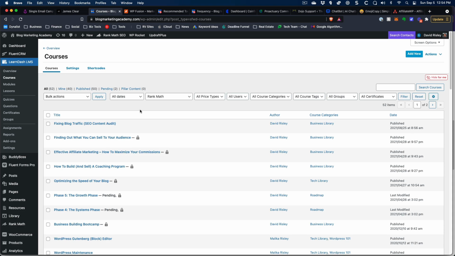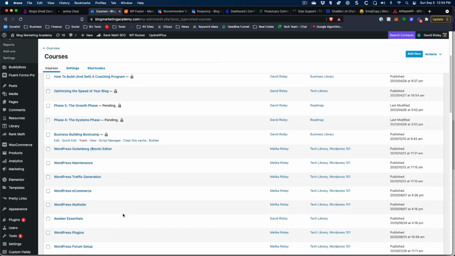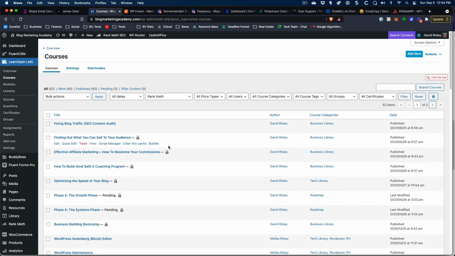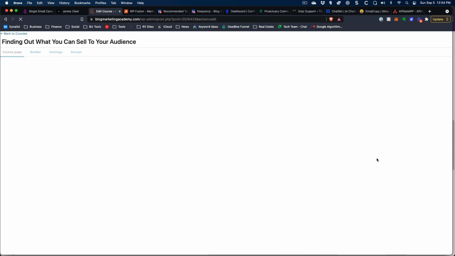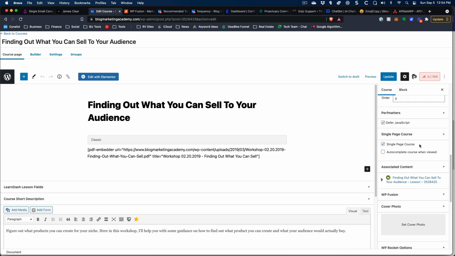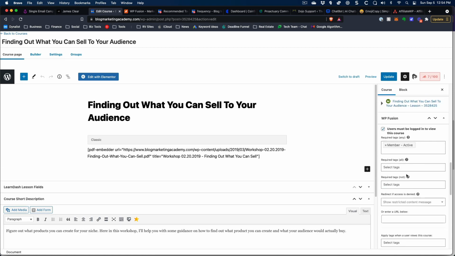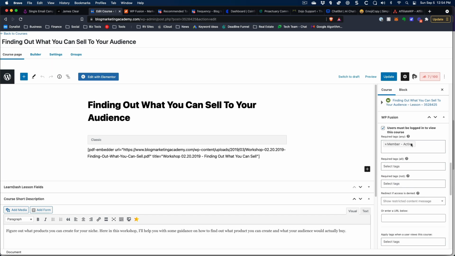If we pop over to, in my case, LearnDash, and you'd see my list of courses here, but you see these little locks? That's because these are being protected by WP Fusion. And so the way that it works, this is just one of the small courses. Let's go to the edit screen for this. And over here on the side, you're going to have WP Fusion settings. And then you just check this little box and it says users must be logged in. And then you can define what tag they need to have on their profile to be able to access this content. And so I've got one of my tags set up there.